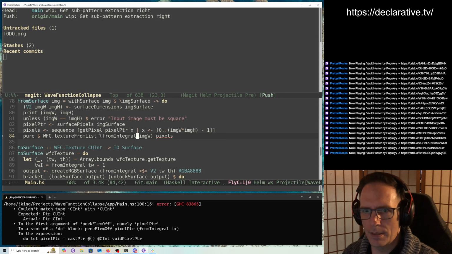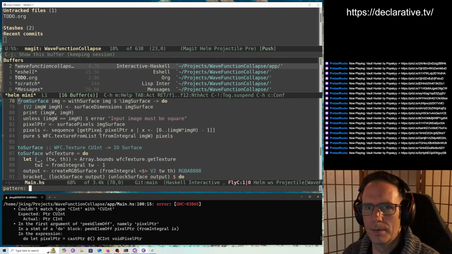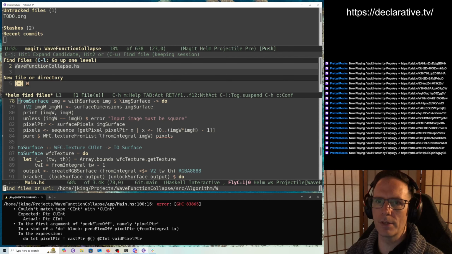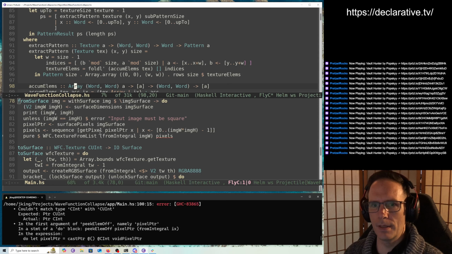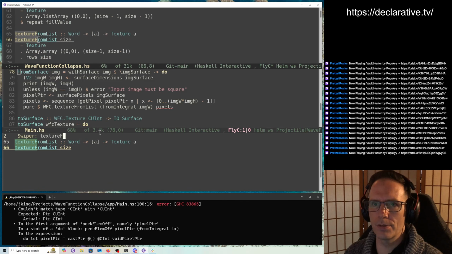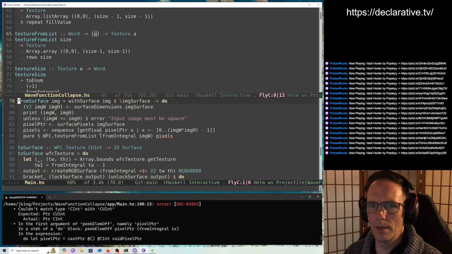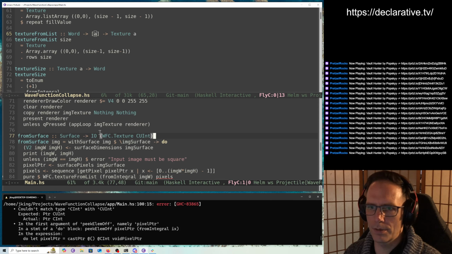We're expecting CU int here. Texture from list. Let's go into source, algorithm, into wave function collapse. And we're going to pick out texture from list. A list of A's. Oh, because surface, yeah, surface is doing it. Good.